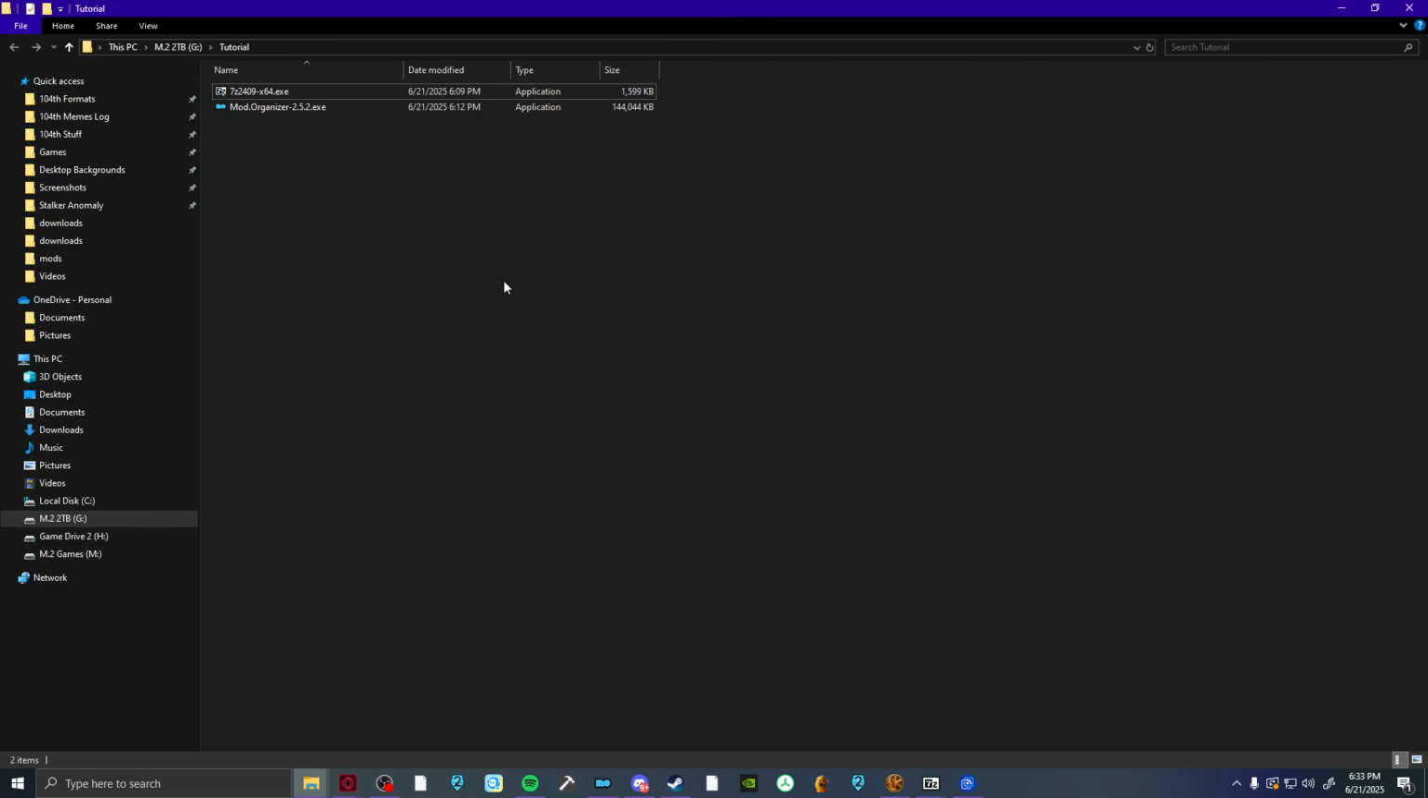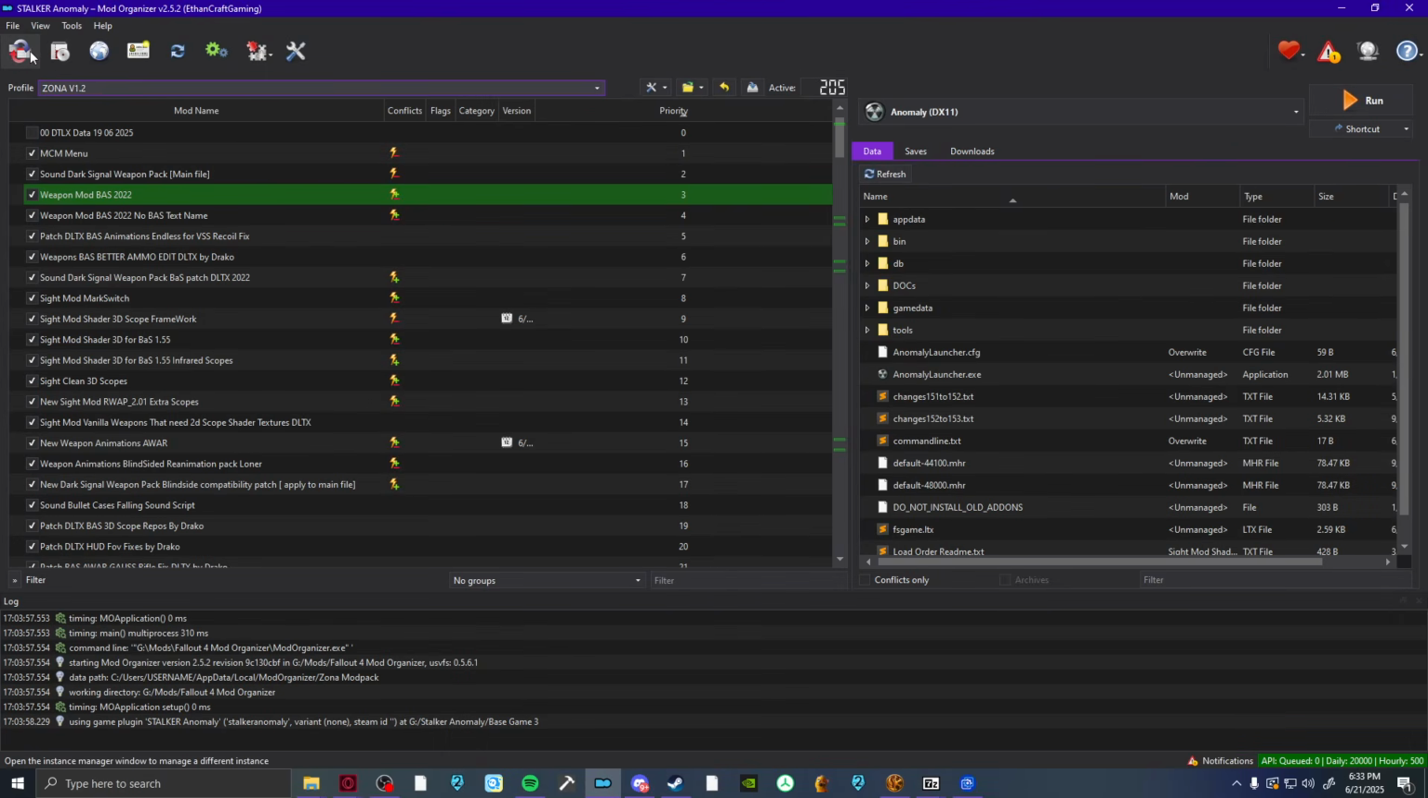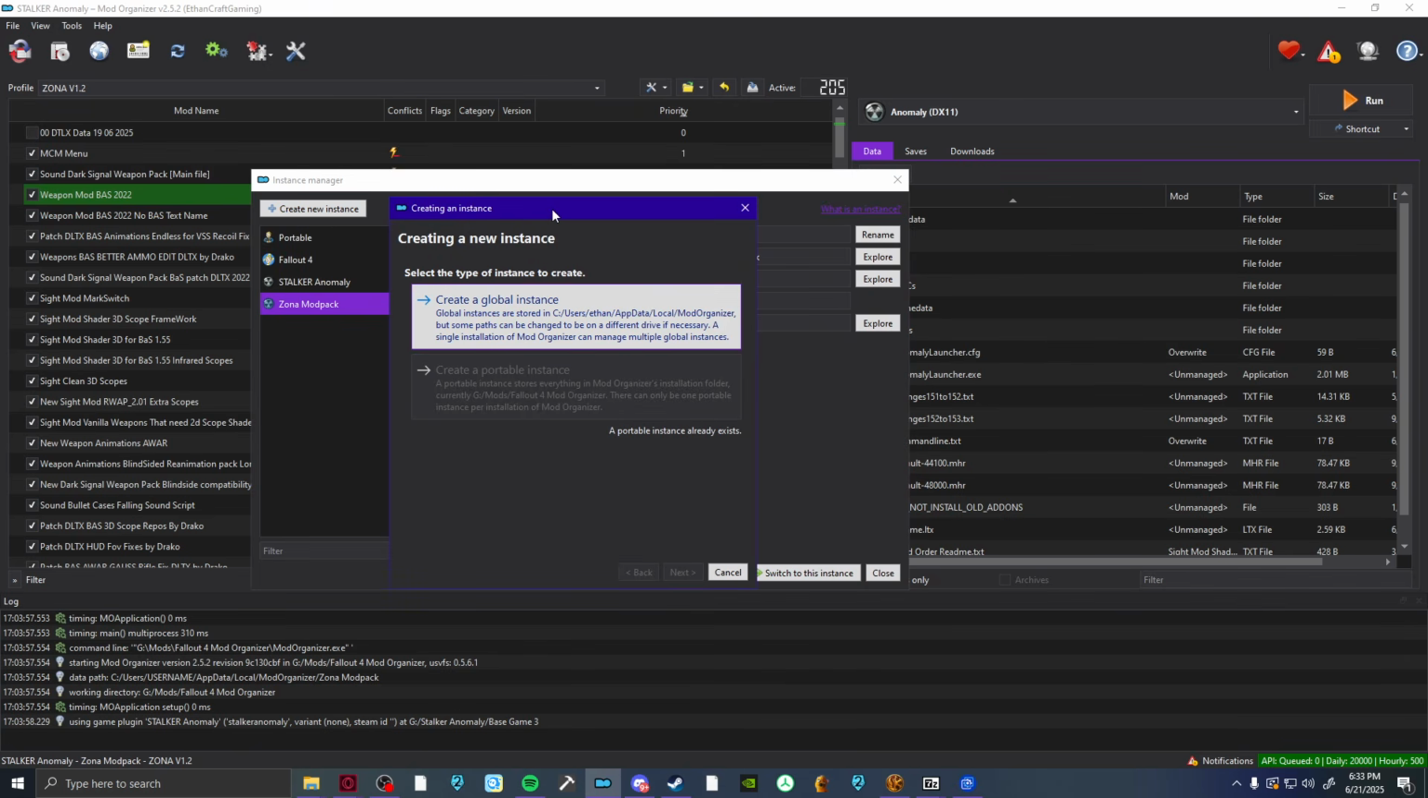So running through the install of these two things, Mod Organizer and 7-zip, is really easy. Just click on them, make sure that you run through the installer, and then install them. That's it. It's pretty easy. Once Mod Organizer is installed, you will see something akin to this.